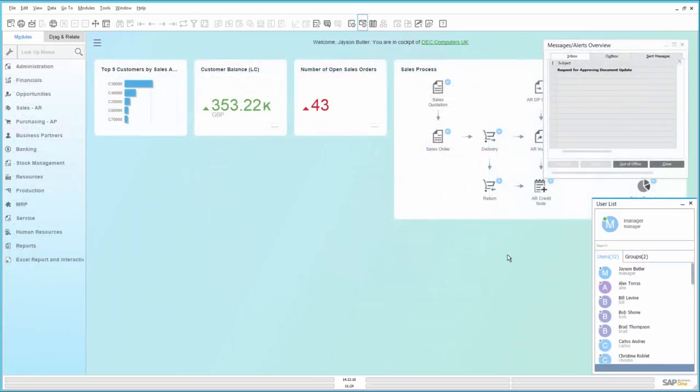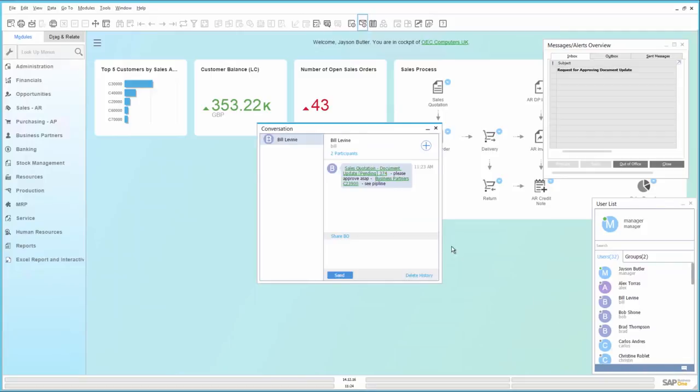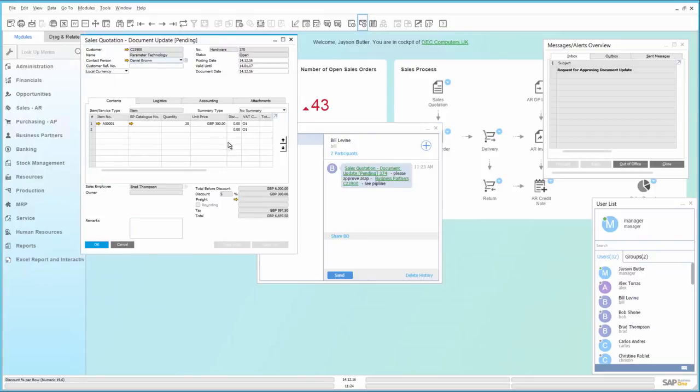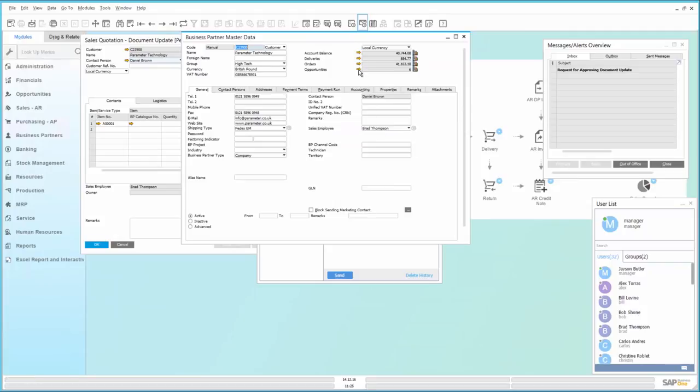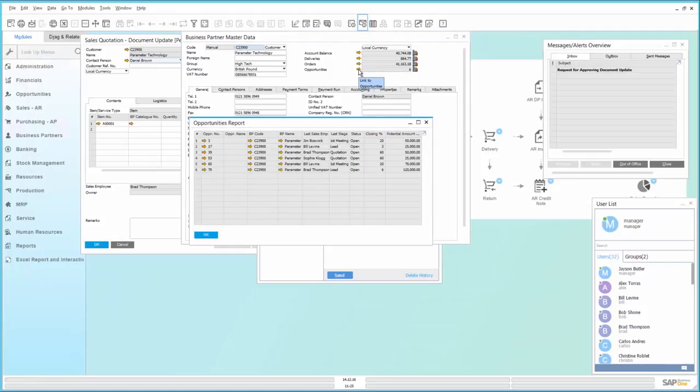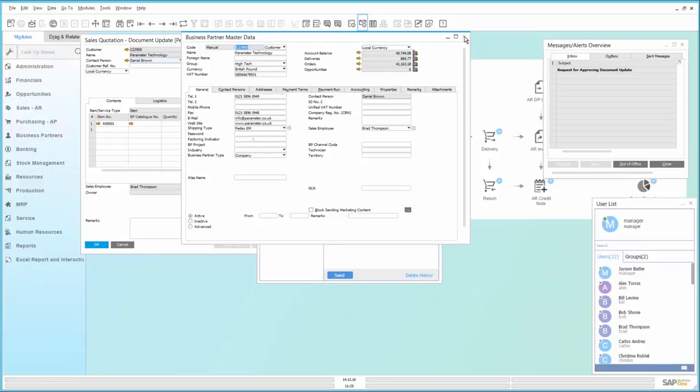I'm now logged in as Jason Butler, the sales manager at OEC Computers, and I notice in my user list that I have a new message based on the flashing message icon. By clicking on the icon, I can then immediately see that Bill Levine has sent me a note. I can drill down into the sales quotation and review the sales quotation. I can also drill down into the embedded business partner link that he also sent, which will allow me to review any pipeline opportunities. Confident that we have enough opportunities in the pipeline for this customer, I decide to approve the 10% discount.